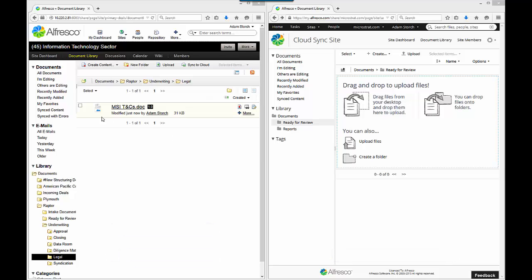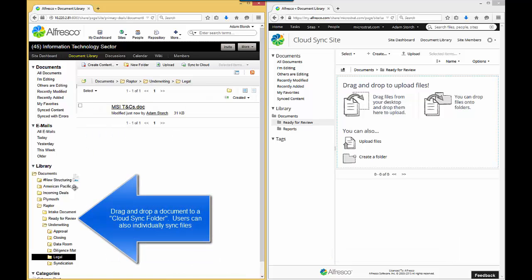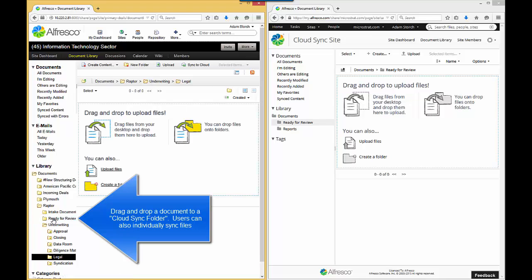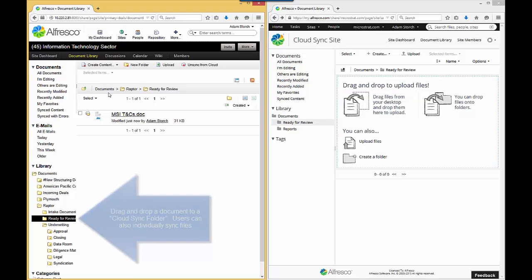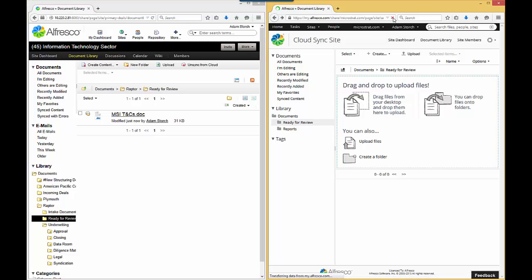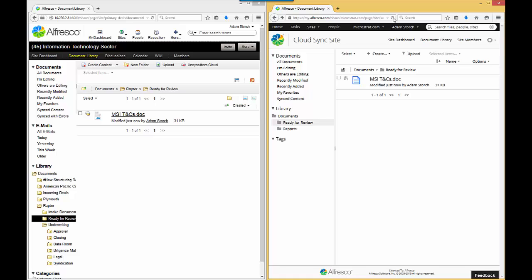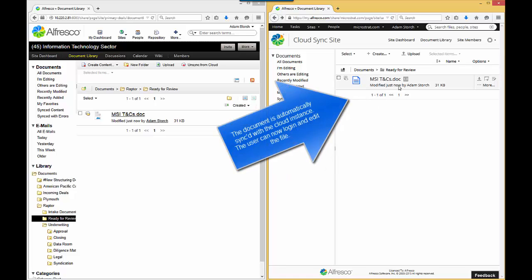Now that can be done a couple of different ways. You can individually sync files, or what some people do is create a sync folder. They drag the document to that sync folder, as you see, ready for review. It's your sync folder. Just by doing that, right from within your repository, it automatically syncs with the cloud instance. So just by doing that, you see I refresh, and there's the document. It appears right there. And this is that same synchronized document.